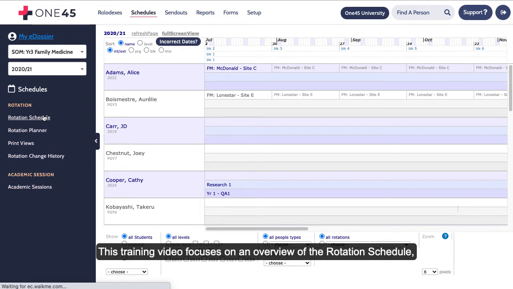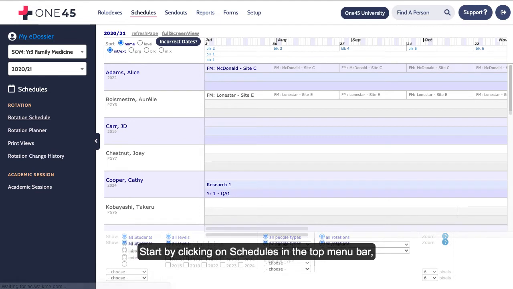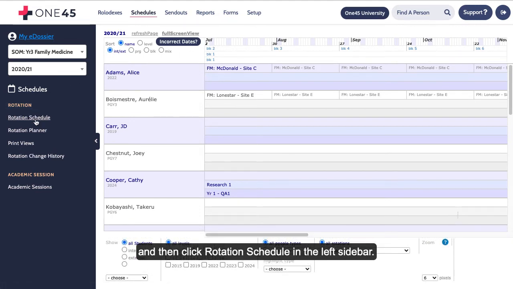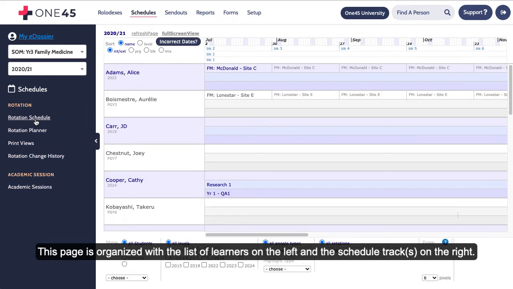This training video focuses on an overview of the rotation schedule once those three components are in place and you are ready to begin scheduling learners. Start by clicking on Schedules in the top menu bar and then click Rotation Schedule in the left sidebar. This page is organized with the list of learners on the left and the schedule tracks on the right.